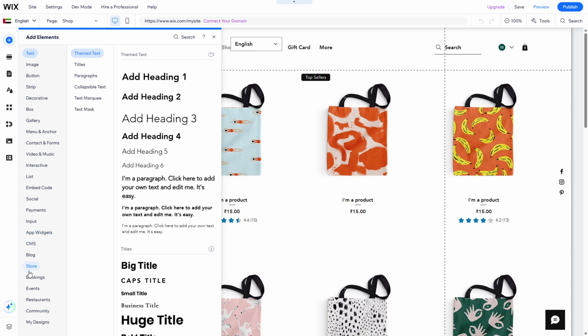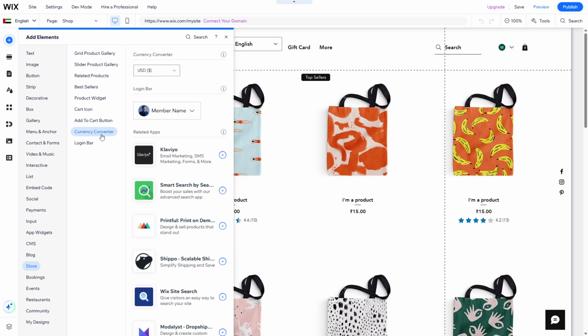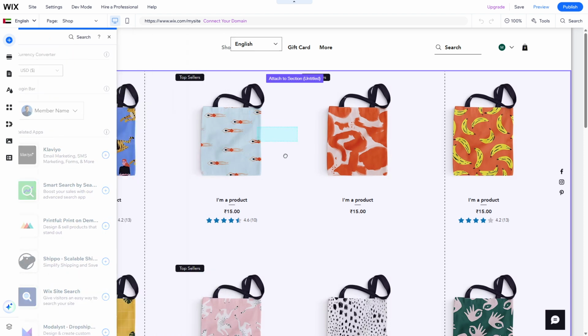Among these options, you'll find Store. Go ahead and click on Store, then search for the currency converter element from the choice of tools provided. Once you spot it, you can simply drag and drop it onto the page where you want it to be.